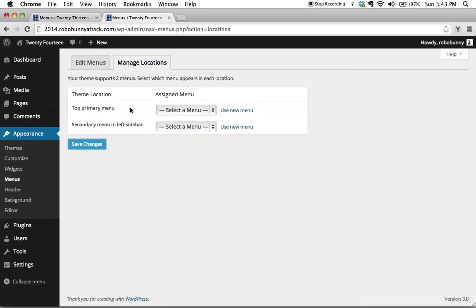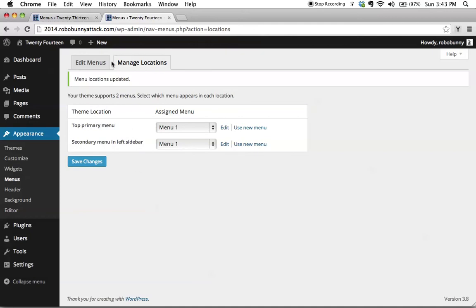Two menu areas. I know there's lots of themes that give you multiple menu areas, but I've never seen it before in a default theme, so I think this is super cool. Top primary menu, let's go ahead and set it to menu 1. If we wanted to create a secondary menu, then we could set the secondary menu in the left sidebar to be something else. I only have one menu made, so I'm just going to go ahead and assign them both to the same thing, or to the 2 different menu areas here.